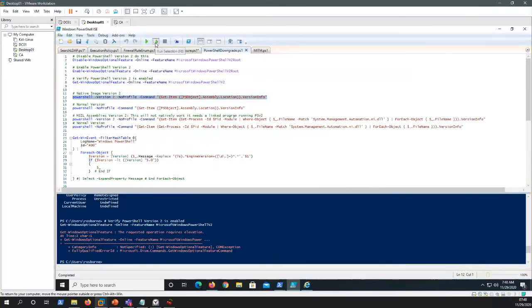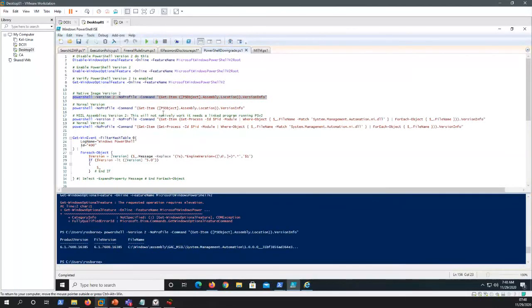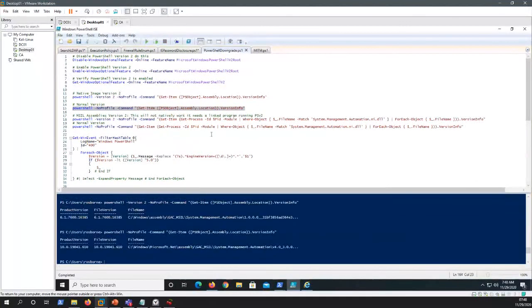Executing this command shows us the assemblies that are loaded for PowerShell version 2, and this one here is going to show us for PowerShell version 5. And as we can see, there are different files that are loaded. The latest one is System.Management.Automation version 4, whereas version 2 is System.Management.Automation version 1.